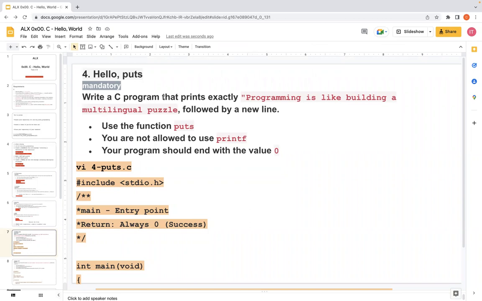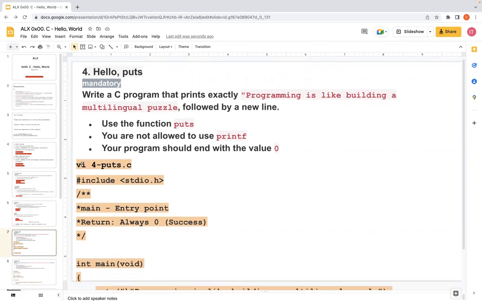Here they say we should write a C program that prints exactly "Programming is like building a multilingual puzzle" followed by a new line. Please, when you open this, do not make any mistake. If you make any mistake while writing this program, your checkers will not check, because wherever there is space, there is space there. Wherever you have to go to the next line to type, you do. Please don't make any mistake.